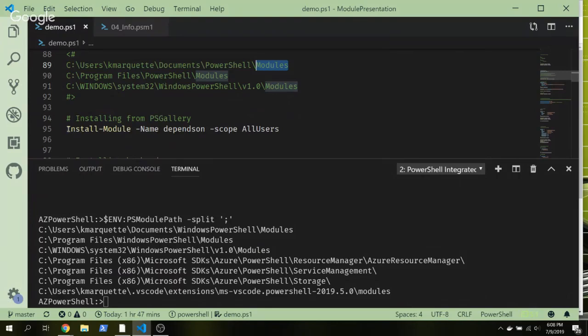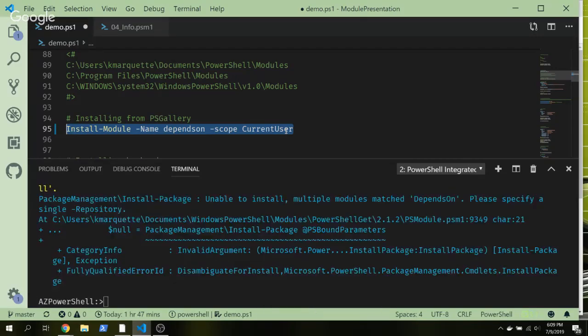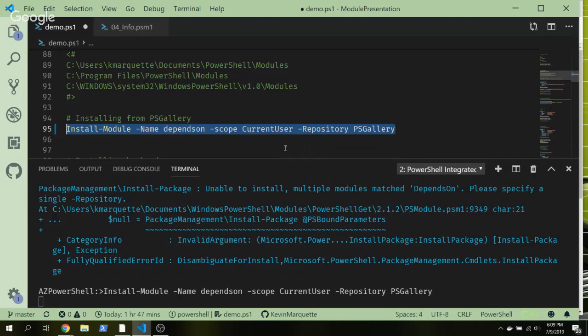So here's like installing from the gallery, right? If I just do install module, this depends on scope all users. Actually, let's call this guy current user, because I don't think I'm elevated in this session here. This should, oh, you know what I need to do? PS gallery, let's do this real quick. I've got multiple repositories on this box, so I need to tell it which gallery to look at. And this should install. So this is how I'd load from the gallery.